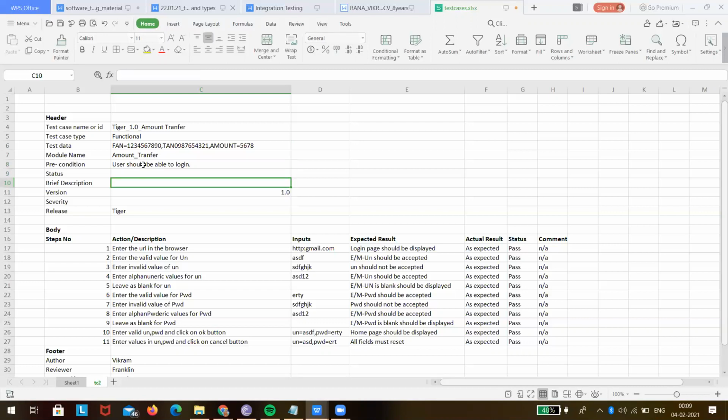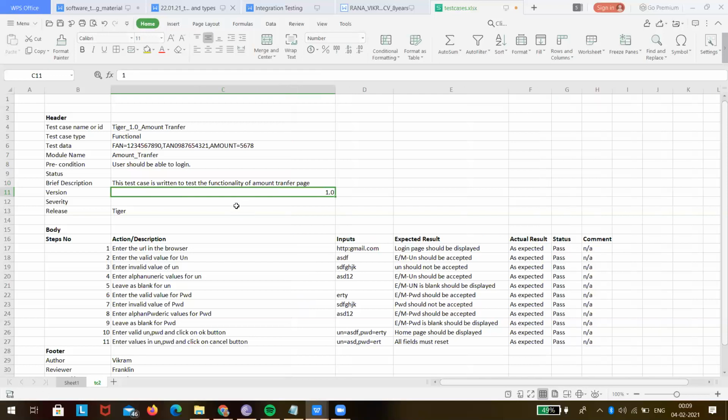Brief description: a one line description of why we have written the test case. So what is the answer? This test case is written to test the functionality of the amount transfer page. Severity, you can write blocker, critical, major, or minor. As of now, I'm writing critical. Again, I will teach you severity and priority in detail. So this is the header section.